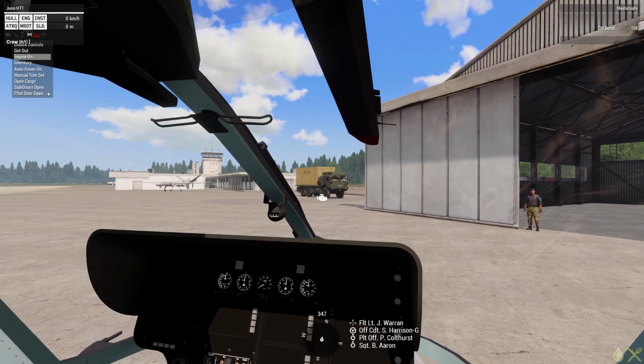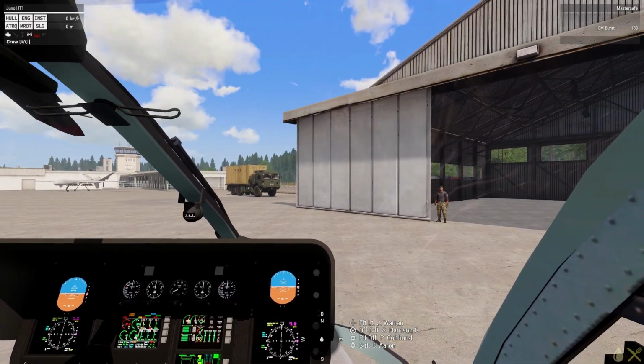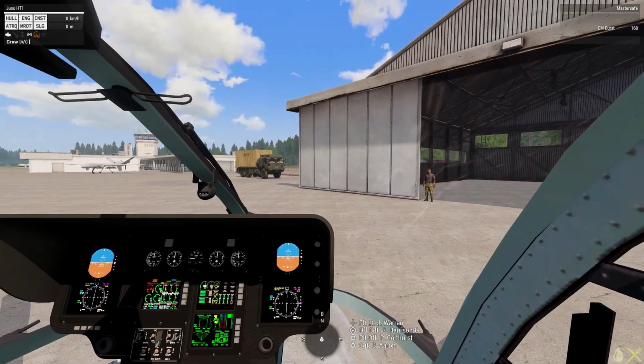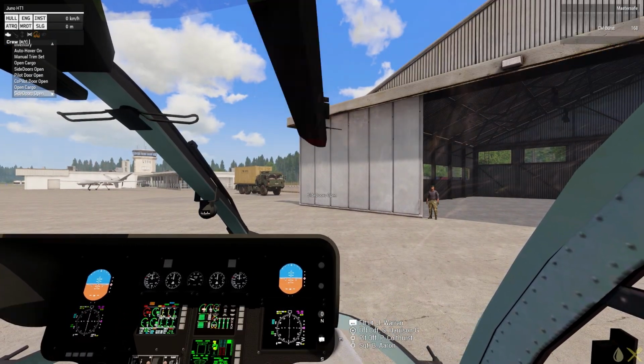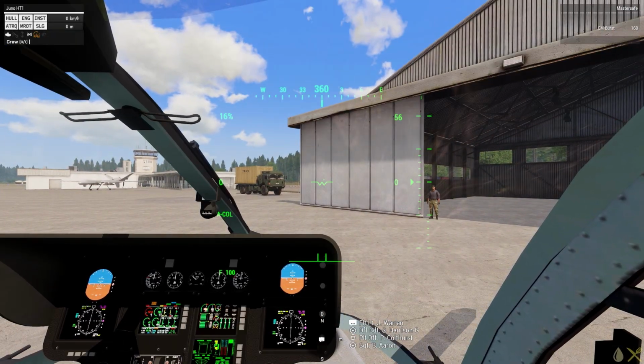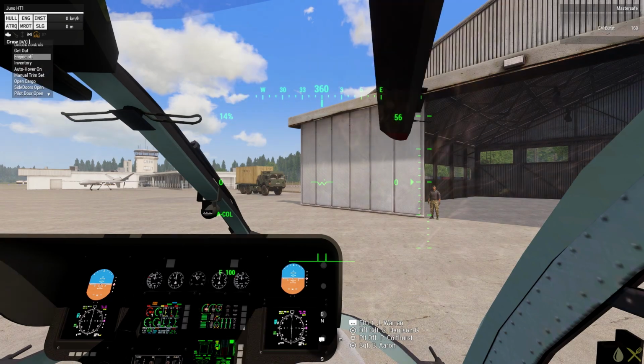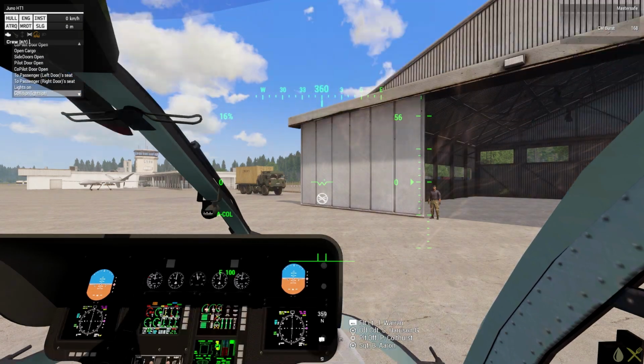Cool. So we have our emergency procedures and landings. Was it just emergency procedures? No, emergency procedures and landings, I'm correct.